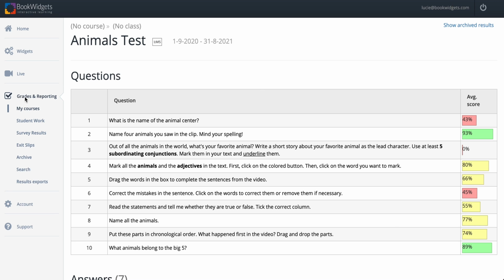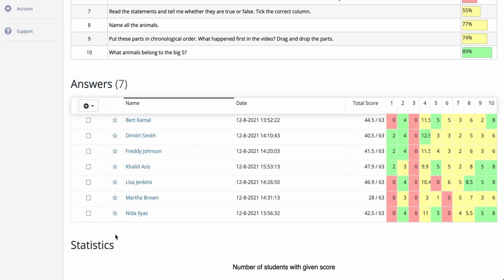A new feature will make your grading even more efficient and will save you some time. You know the grades and reporting tab. You go to my courses and you can find all your students' answers. So we have all the questions in your homework, exercise, test, assignment. You will find them all here. And below, of course, you can find the submissions of your students.